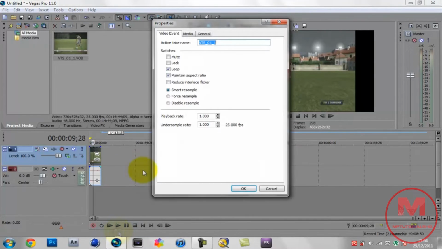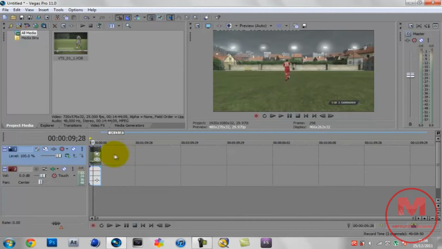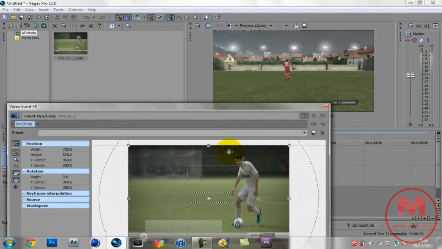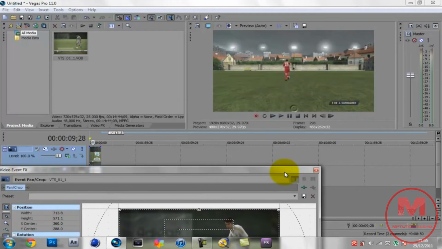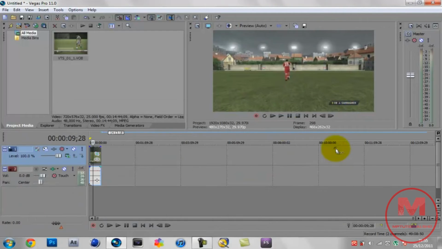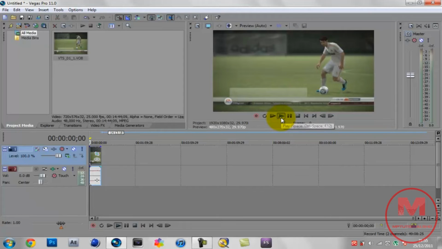So we're going to right click on the video, properties, and then take off maintain aspect ratio. Okay. Now what you want to do is click on event pan crop tool, and then just squeeze it a bit down. There you go. That's all right. Now you've lost that black line at the bottom and that white line at the top. Now let's check it out.